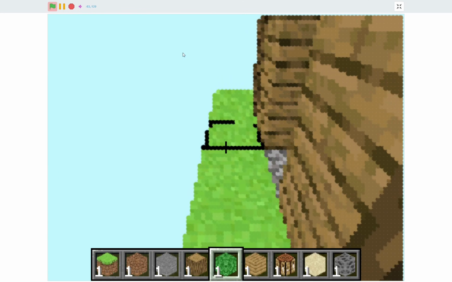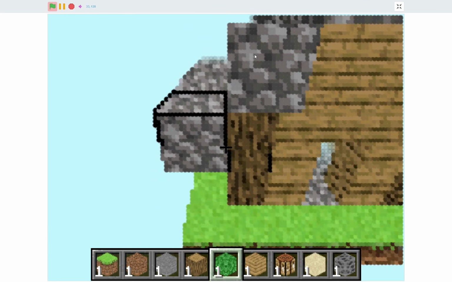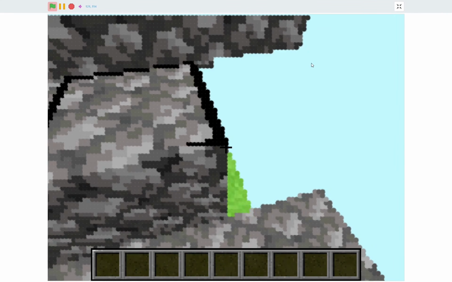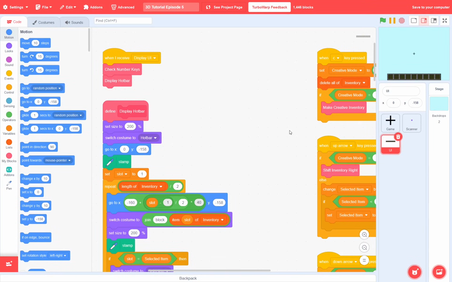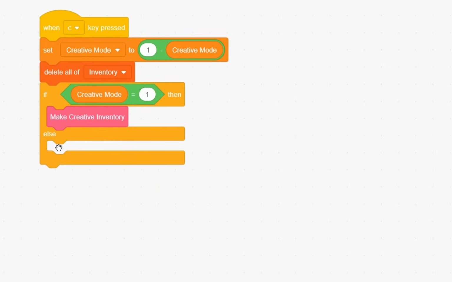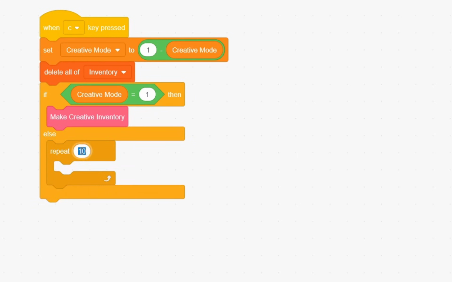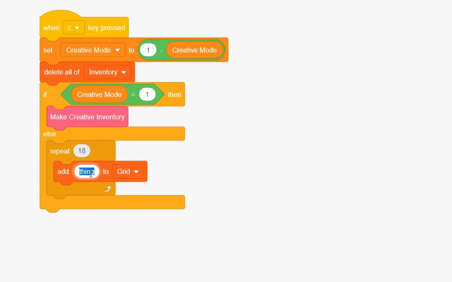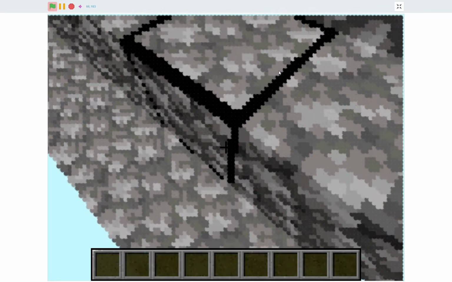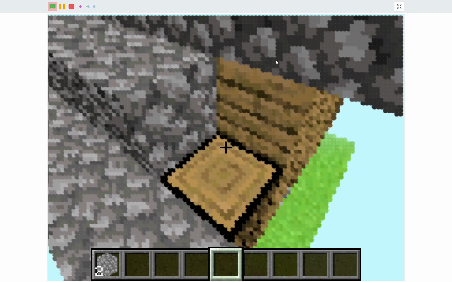Before we get into actual terrain generation, let's fix a bug from episode 4. When exiting creative mode, the entire inventory is deleted, meaning you can't pick up any blocks. To fix this, let's go into the UI sprite under when C key pressed, and change the if statement here into an if-else. In the else, we'll put a repeat 18 and add the empty value to inventory. So when we're switching out of creative mode, we add 18 empty values to the inventory, meaning that those 9 slots can now be edited. Let's test that out. And yes, everything works well.